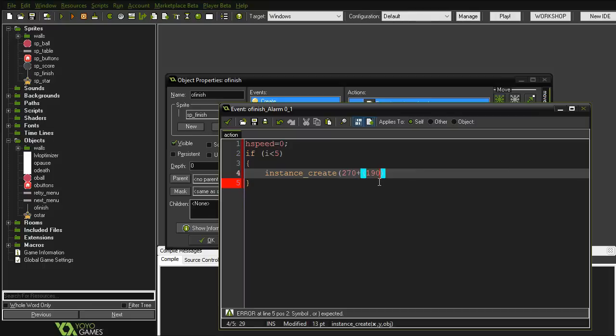I think that's a good one, because 190 minus 270 is negative 80. So I think that's a good range. And we multiply this 190 by S. So if it's on the right side, it will remain 190. But if it's on the left side, it will become minus 190. You understand?